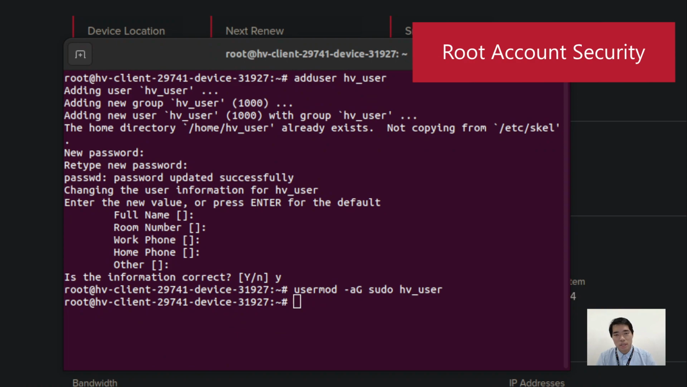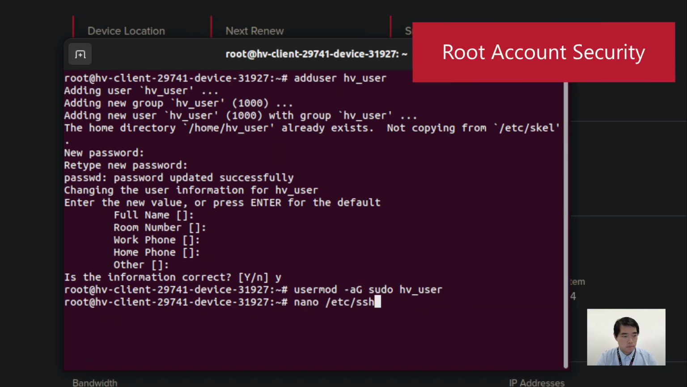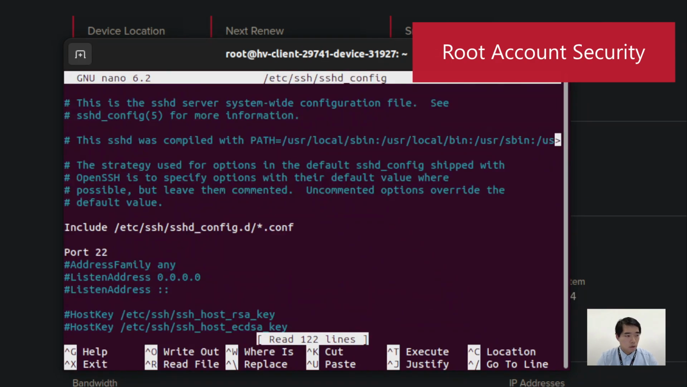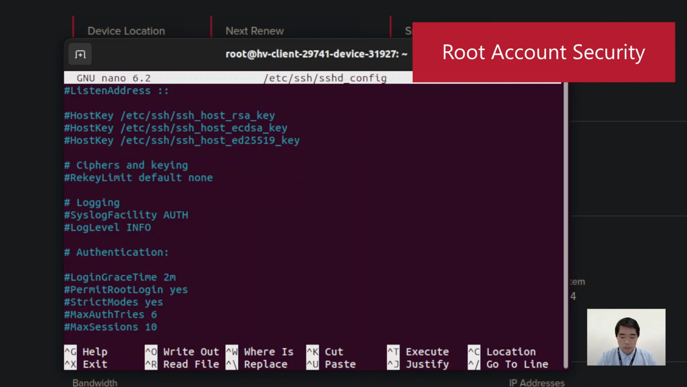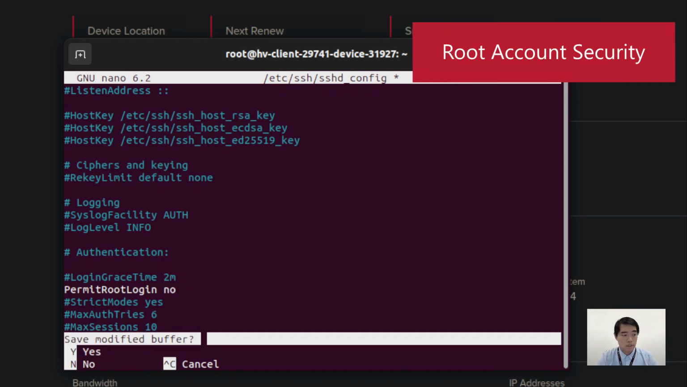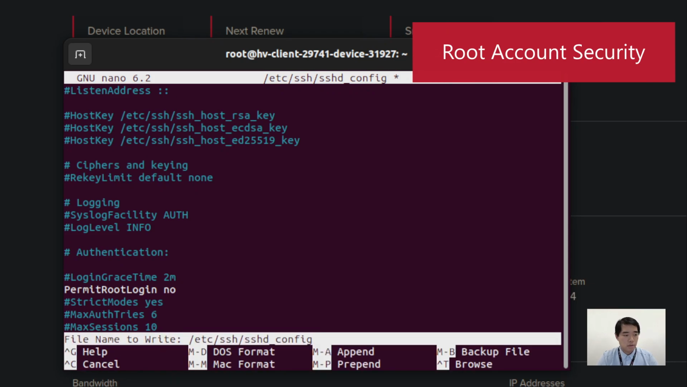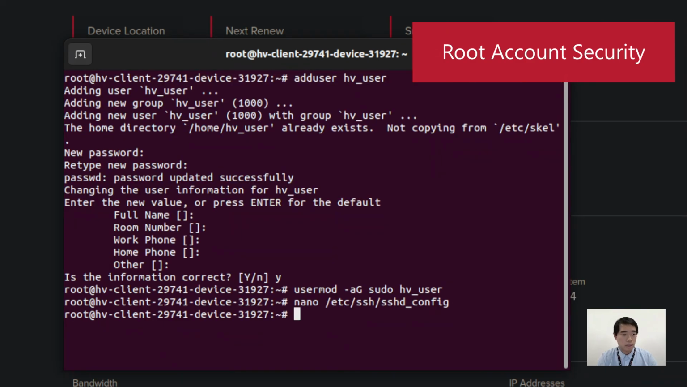Finally, we will be disabling root login via SSH. We will do this by modifying the /etc/ssh/sshd_config file. To do that, we're going to use nano. And we're going to scroll down to the line that says PermitRootLogin. We're going to uncomment that, and we're going to change yes to no. Next, we're going to do Control X to exit, yes to save, and enter to confirm the file name.